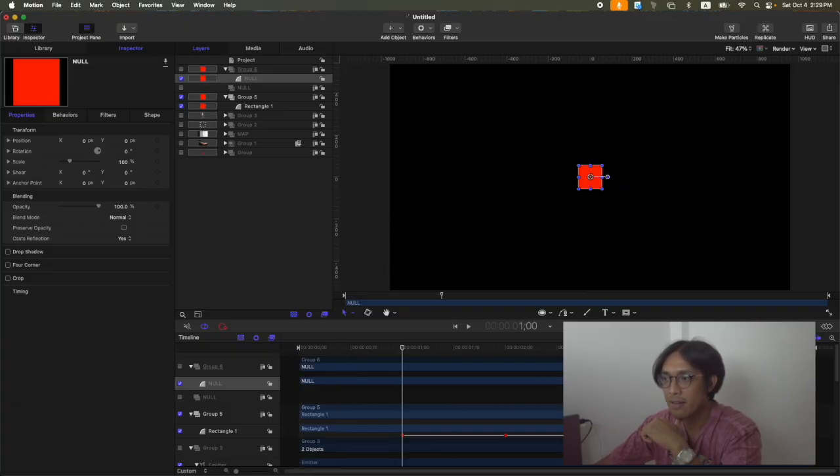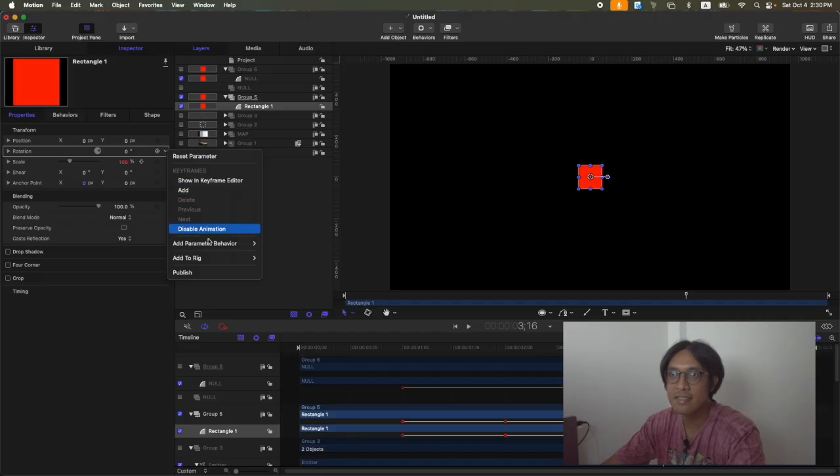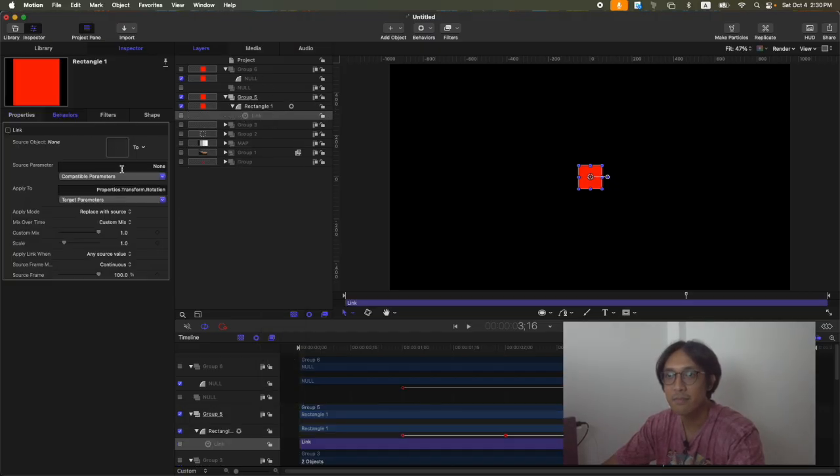So add a keyframe there. Then around this area, let's make it around 360. Okay, -60. Then, because this rectangle has no animation for the rotation, we can just link this rotation to our null rectangle. So click, add parameter behavior, and then link. Then let's just drag this null inside this source object. Okay, so it will update the source parameter.